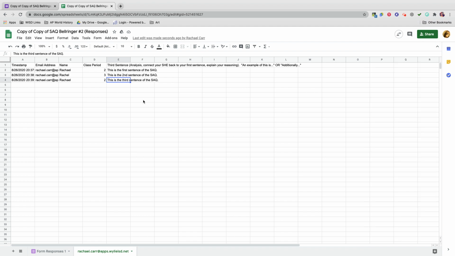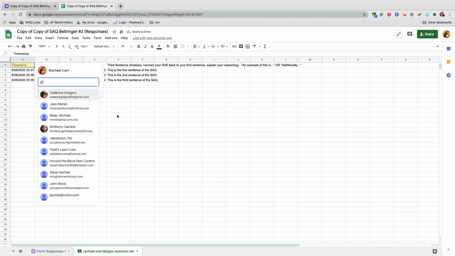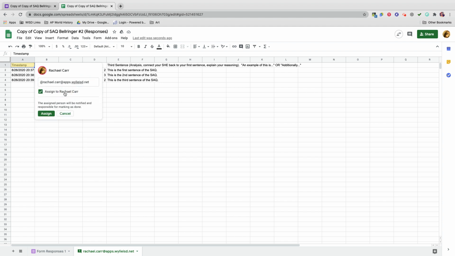I thought about recording it, like I'm kind of doing this right now, but that would actually involve more steps than I would like. What you can do in Google Sheets, and really any Google platform, is, so I'd read their sentences and let's just say this was too vague. Okay, so you go to insert, comment, at, and there's me right there. Okay, the assigned person will be notified and responsible for marking as done. Okay, assigned.